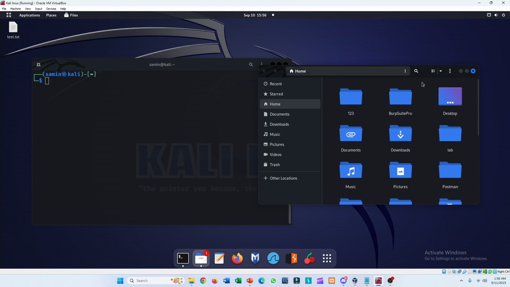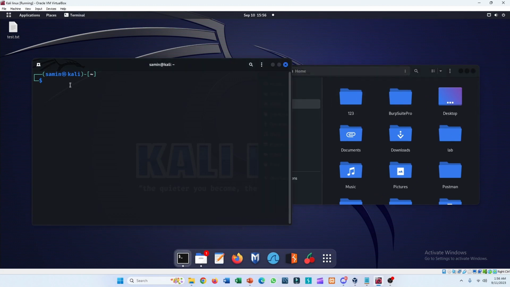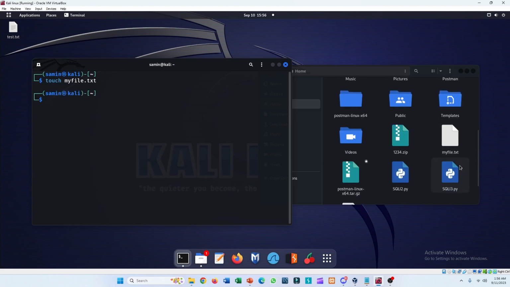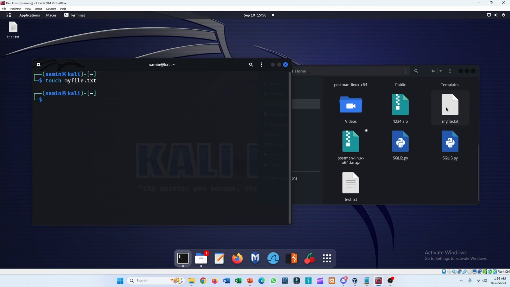So at first I will create a file here. To create a file I am using the command touch. My file name is myfile.txt. So you can see that it has created a file called myfile.txt. So next we will see permissions.